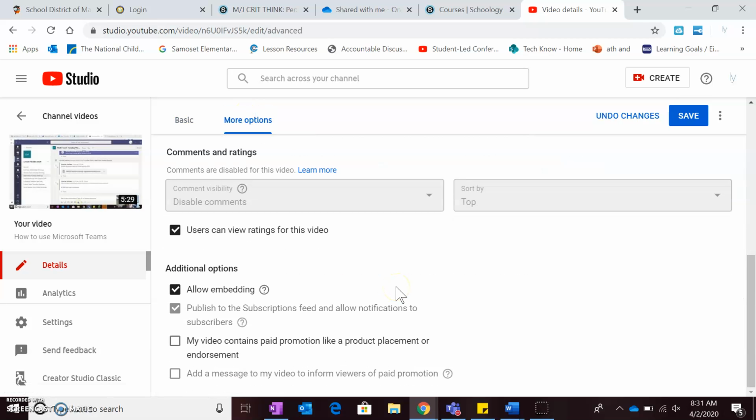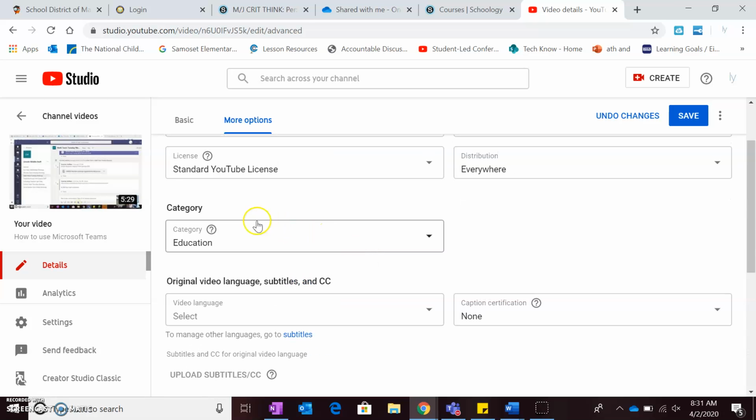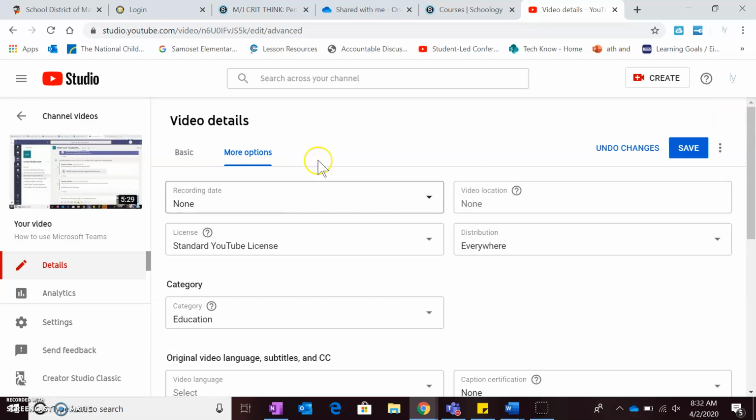The most important thing that you need to pick is allow embedding, so you can embed the HTML code in Schoology, and you need to make sure that you're picking the category education. These are the most important things to get your video up and running.